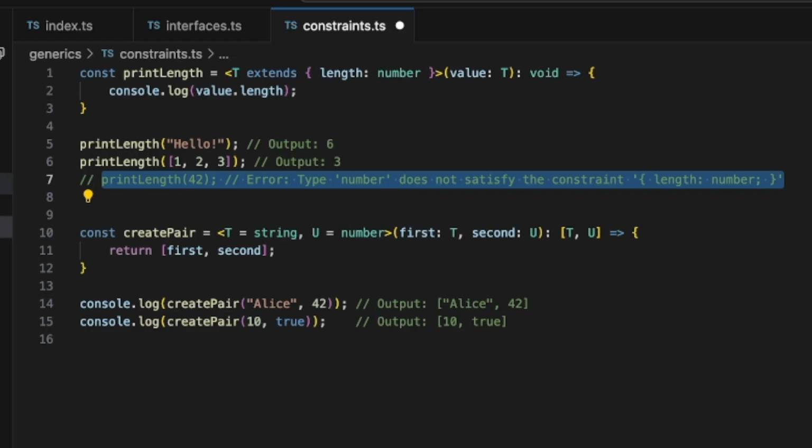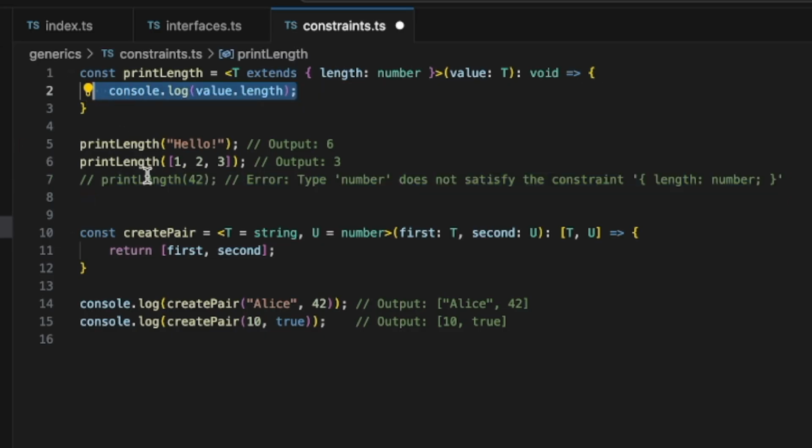So you can constrain all the types that go in, and they at least need to have a length property for your code to work in this function. You can also provide default types for generic parameters, making your functions or classes even more versatile.